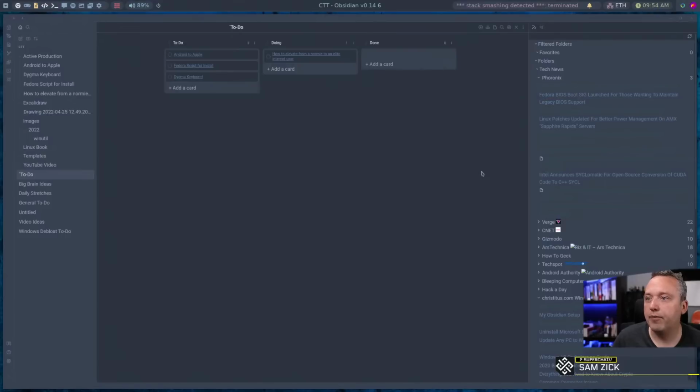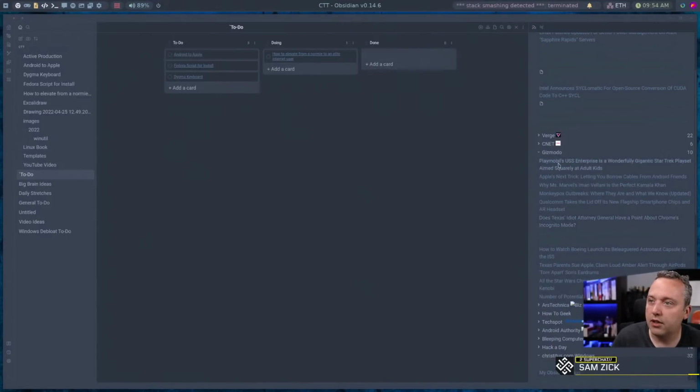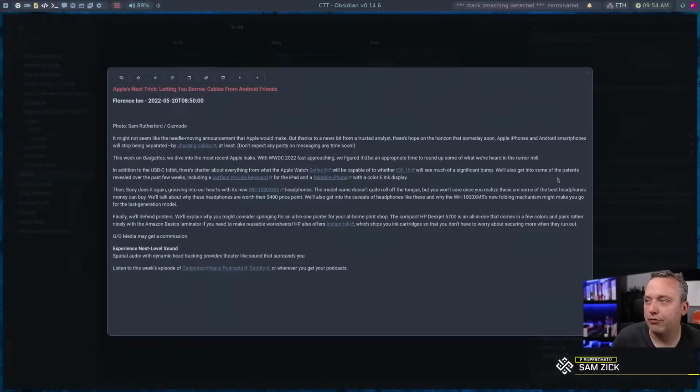But then other websites like, what about Gizmodo? Is that any good? Claim Apple's next trick, letting you borrow cables from Android friends. It's not a trick. They got sued in Europe because of this, and they forced Apple to use USB-C. It's not like they did it at the kindness of their heart. It might not seem like the needle-moving announcement that Apple would make, but thanks to news of trusted analysts, there's hope on the horizon that someday Apple iPhones will stop being separated.